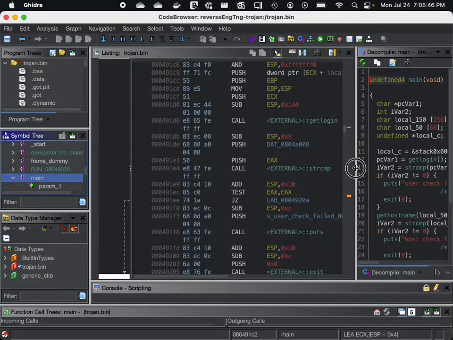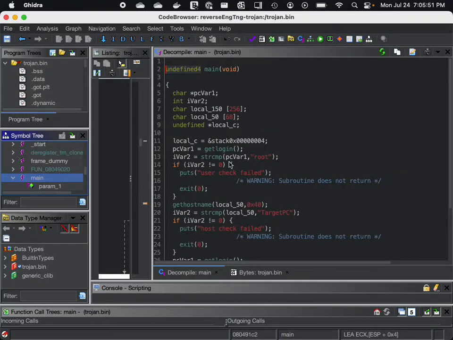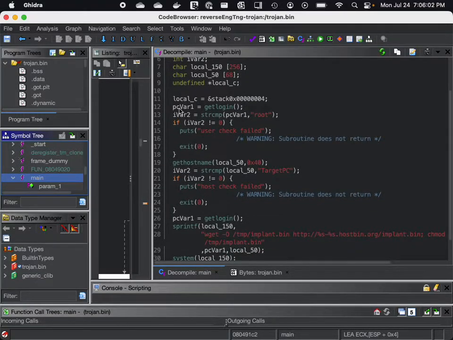So, like when I said I was going to get to that in a second, Ghidra is kind enough to decompile things for us. All right, so cool. We have a function called main. We'll see it has this variable here that calls the get login function, and we have this one, string compare, and it's going to check to see if that login is root. Okay, so that's something to keep note of.